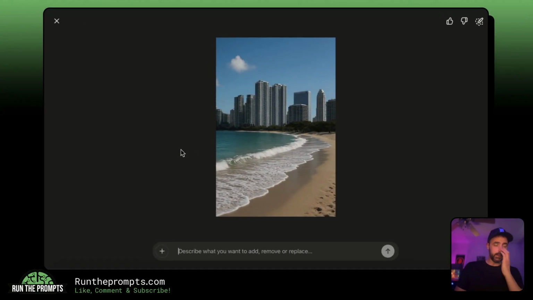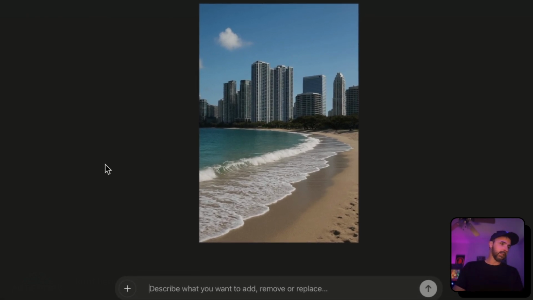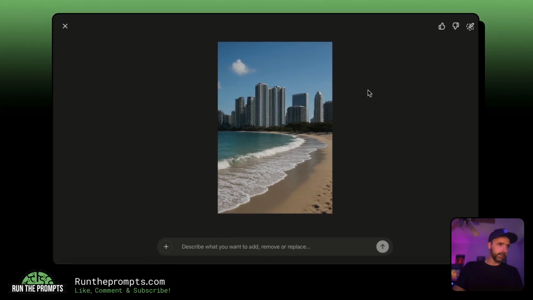It's like you're just talking to an artist and saying, hey, do this, hey, do this, and then it does it. It's that crazy. So as you can see, it took those buildings and it now looks like it's on a beachfront property. These buildings are not a one-to-one representation of the original. They're not exactly the same, but they're pretty close. And just imagine how much better it's going to get as time goes on.